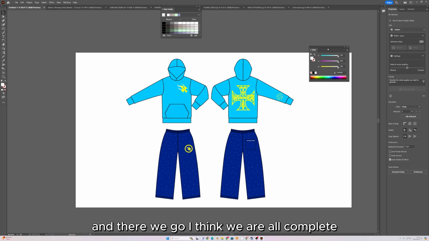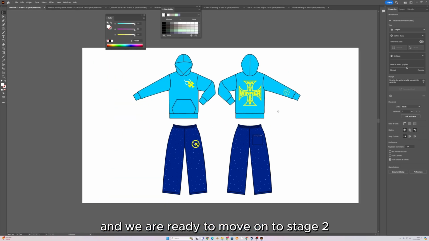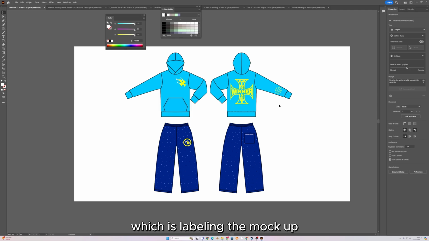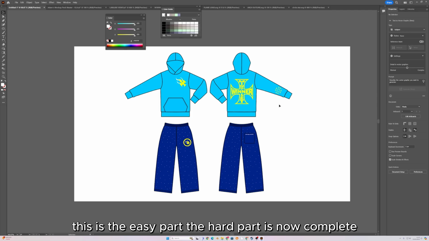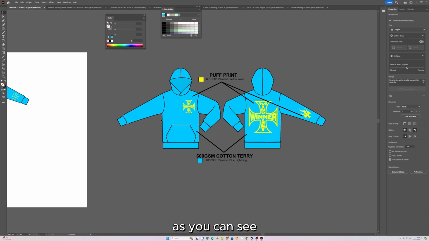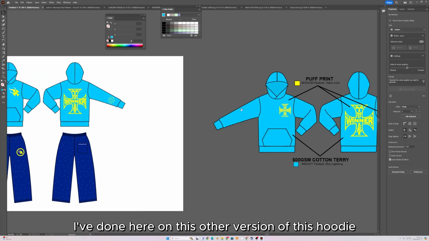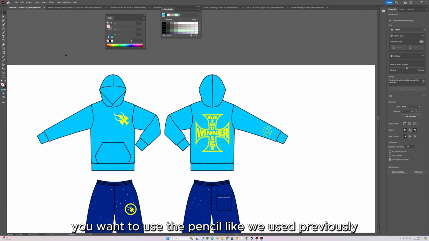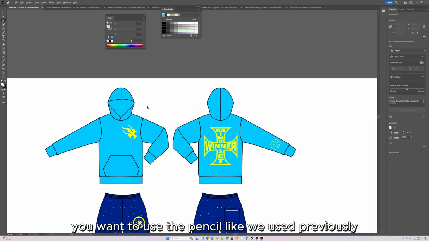I think we are all complete and we are ready to move on to stage 2, which is labeling the mock-up and finally providing size charts. This is the easy part. The hard part is now complete. Now to label your mock-up, you want to do exactly as I did before. Now the best way to label your mock-up, as you can see I've done here on this other version of this hoodie, you want to use the pen tool like we used previously.